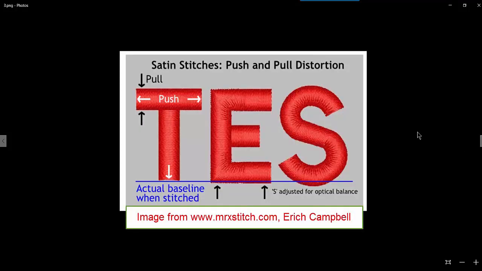By digitized scalable fonts, we mean that the letters were all digitized individually with pull-push considered to give us letters of all of the same height when they are stitched out. Here, I borrowed this particular slide from Eric Campbell, where he has illustrated quite lovely the idea of pull and push. You see here that Eric has indicated what we're talking about digitized words, that there's all kinds of distortion on the letters, and here the E is slightly below the baseline, the S as well, but because of all of that push-pull, when those letters stitch out, they will all stitch out the same height.